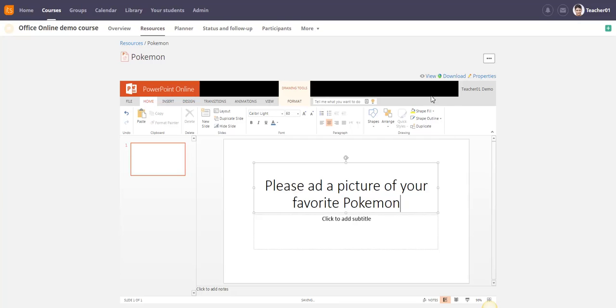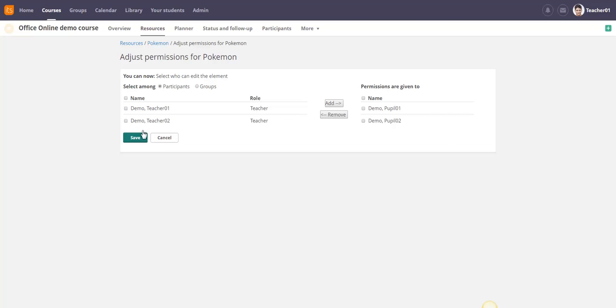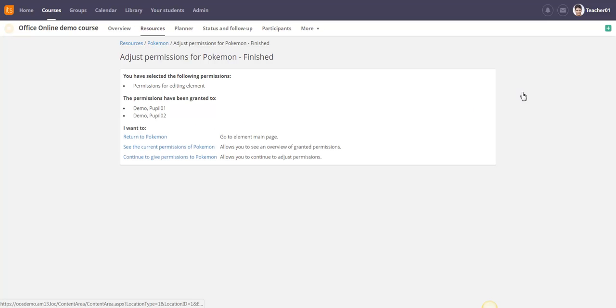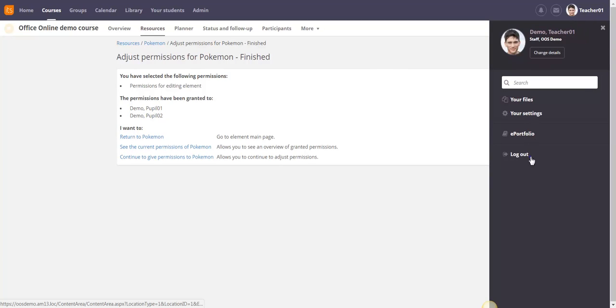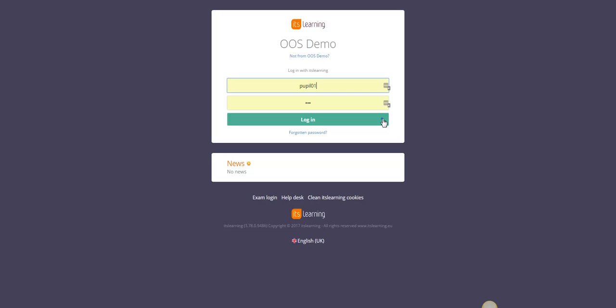So the task is quite simple. I'm going to limit access to this document so that only the two students can work on it, except of course from me. So I'm saving it and I'm logging out as teacher, and in comes pupil number one.